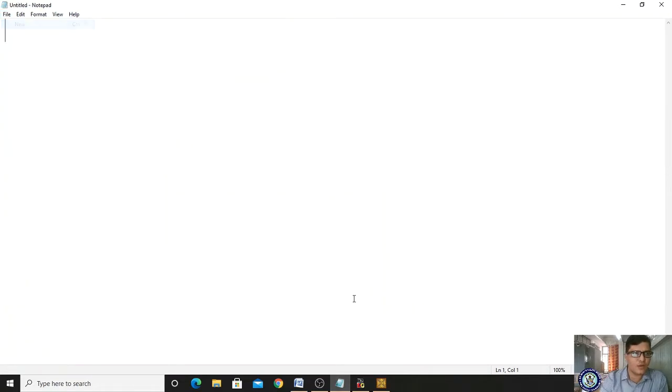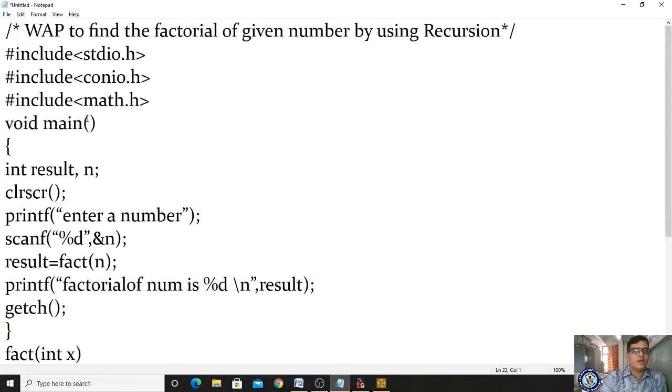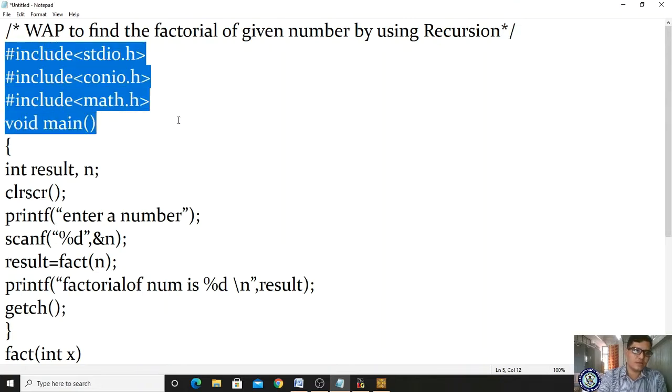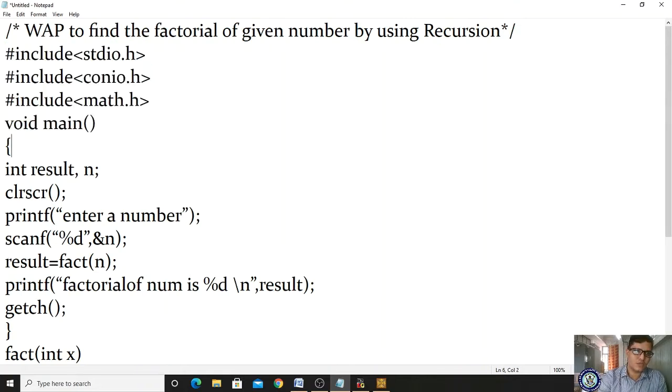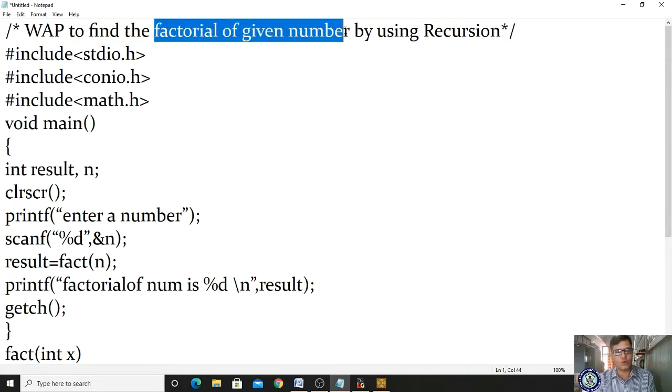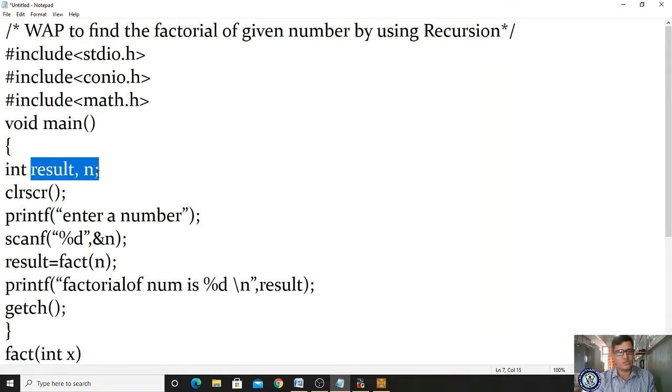Let me take a new file and paste it. Here, write a program to find the factorial of a given number by using recursion. You have to enter a number and identify the factorial of that number. Include stdio.h and conio.h are compulsory. Your program starts with the main function. Now you declare the variables for your program. I am taking two variables named result and n.